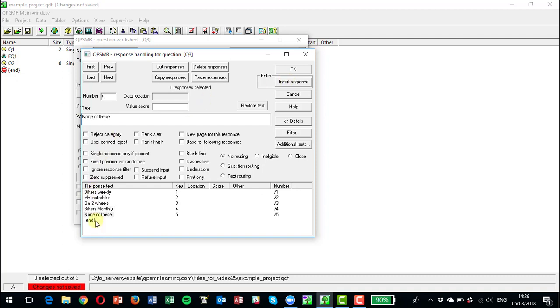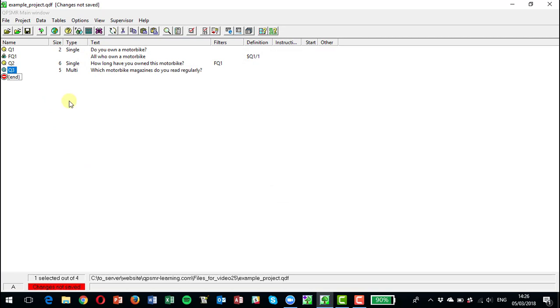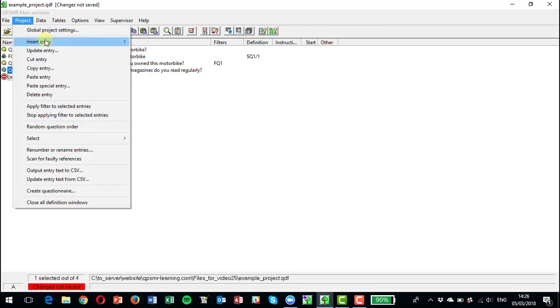And this is a good chance to show an option in practice here. So for none of these, I would probably check this box here, single response only if present, because we wouldn't want anybody selecting one of these magazines and none of these, because obviously it doesn't make sense. All right, so let's OK that and OK that. And now question 3 drops into our question worksheet. Let's go on to a fourth question.